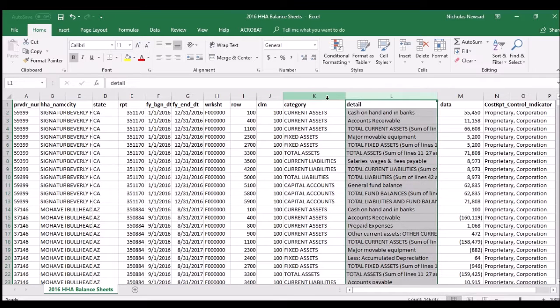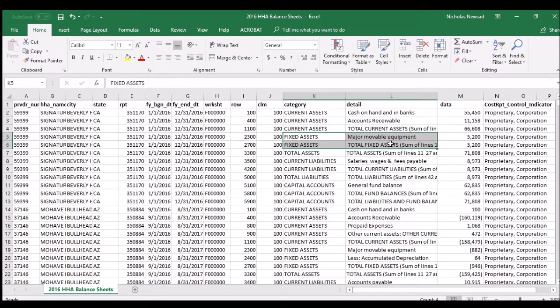And then we have two different description fields. One is major asset liability class. The other field is detailed line items. So within current assets, you'll have different classes such as cash, receivables. Within fixed assets, probably mostly movable equipment. You wouldn't have a lot of facilities or buildings with home health agencies. And then you get down into your liabilities and your capital accounts.